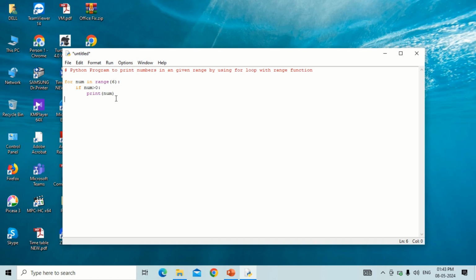Then next again the num value will be 3. So 3 is in range of 6. Condition becomes true. It will enter the for loop. Then it will check the if condition. If num is greater than 0. So 3 is greater than 0. Condition becomes true. It will enter. It will print 3. Like that it will be printing up to 5.